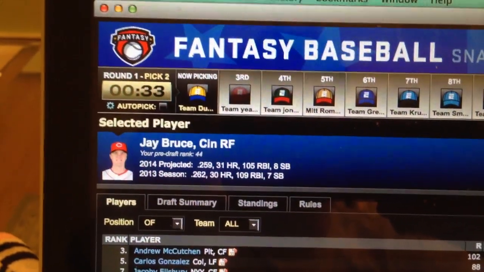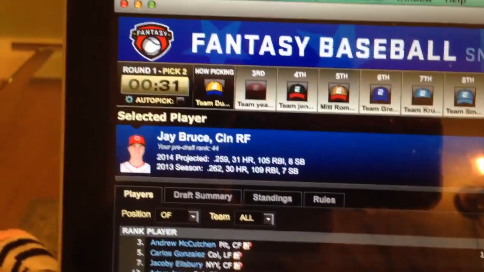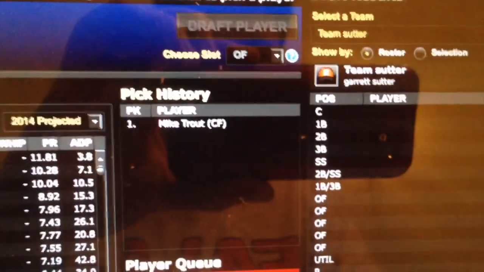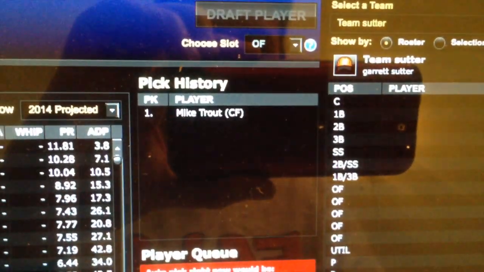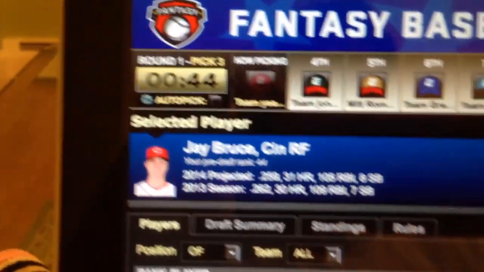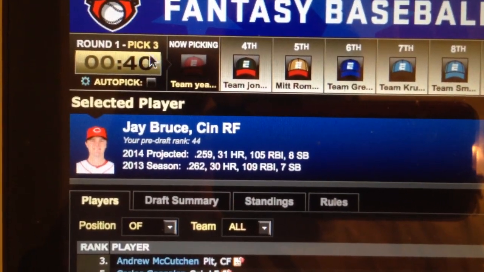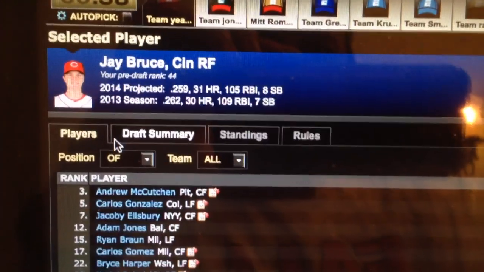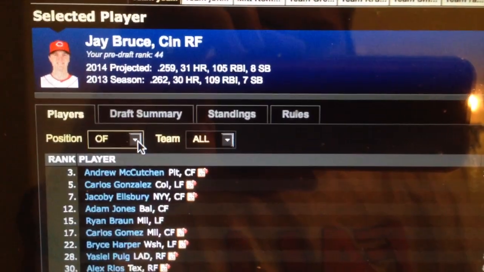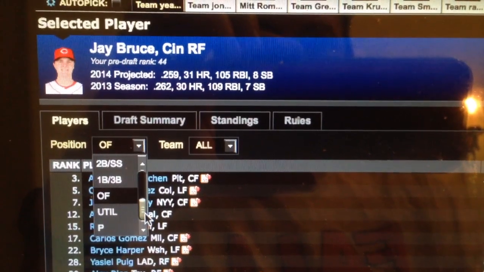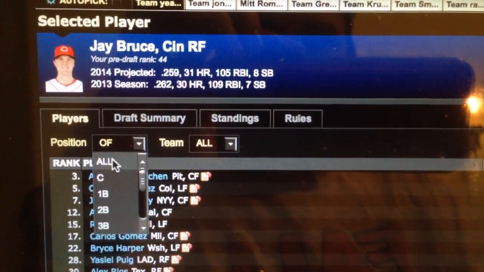So you'll see here the draft has started, and the first pick went. And here's the pick history. So the first player selected was Mike Trout. Now the timer shows that this team right here has 40 seconds left. So probably assume that they'll draft the next ranked player.